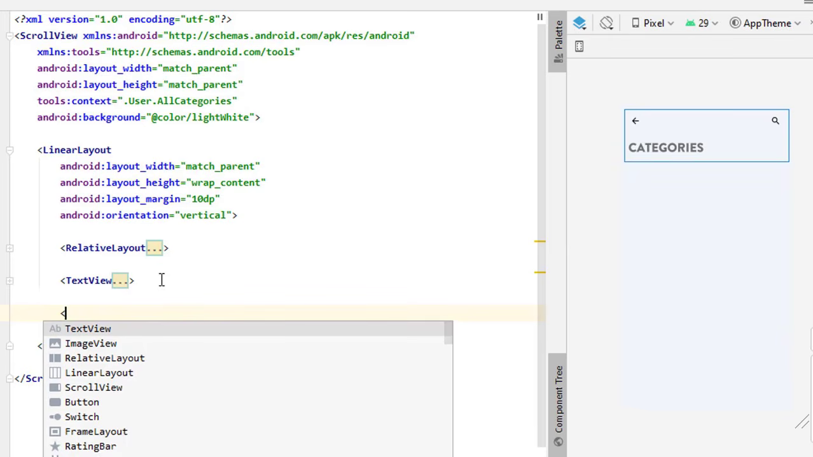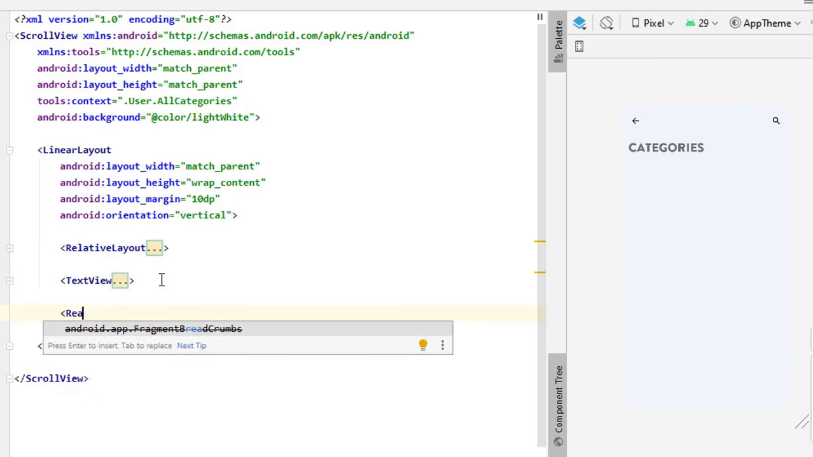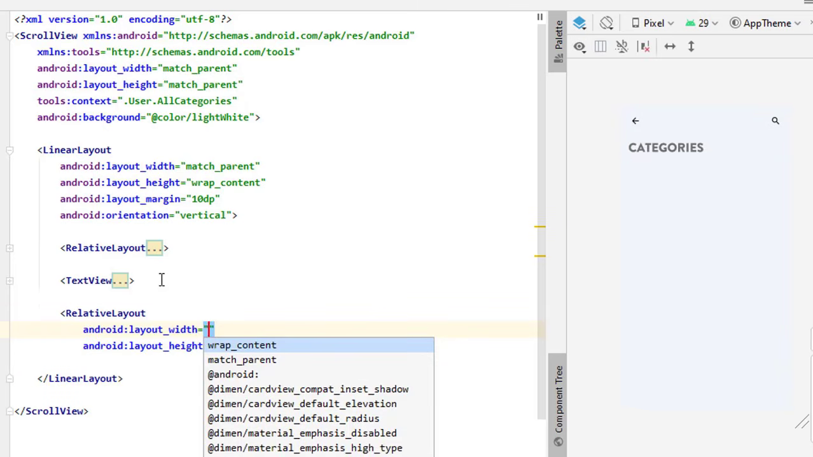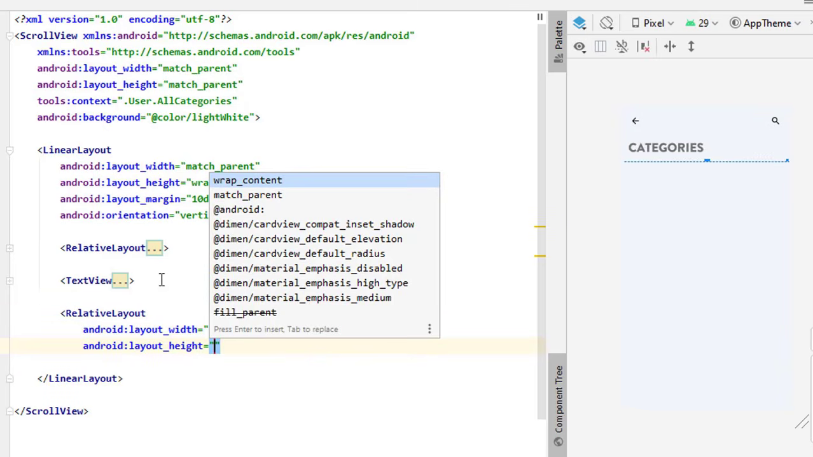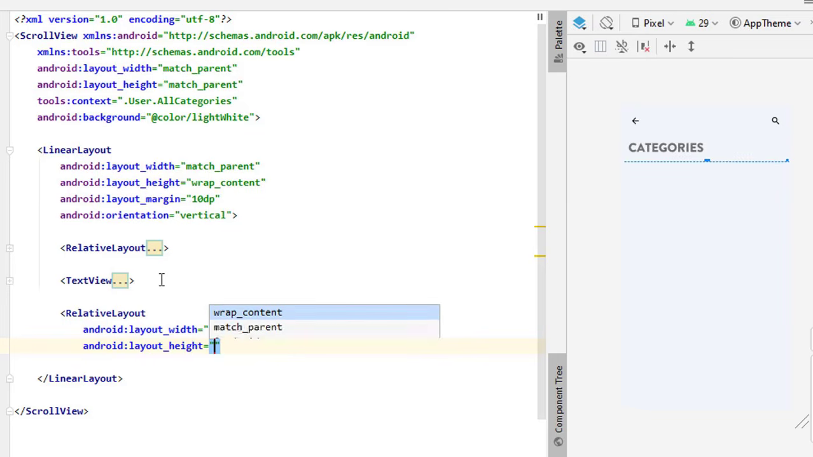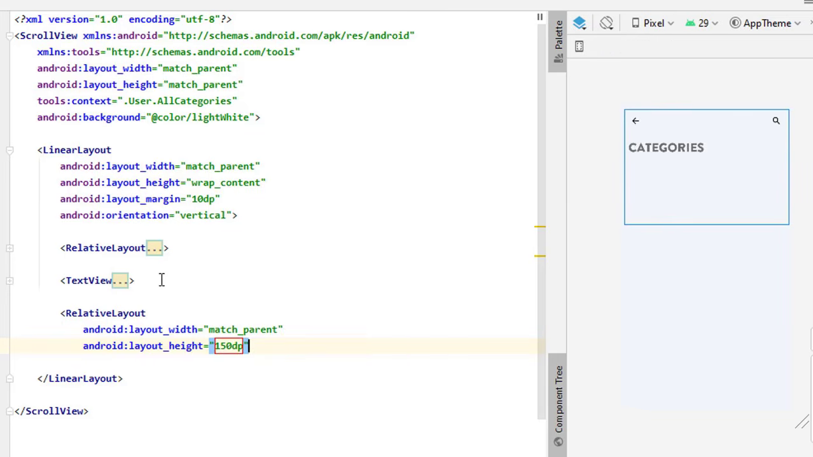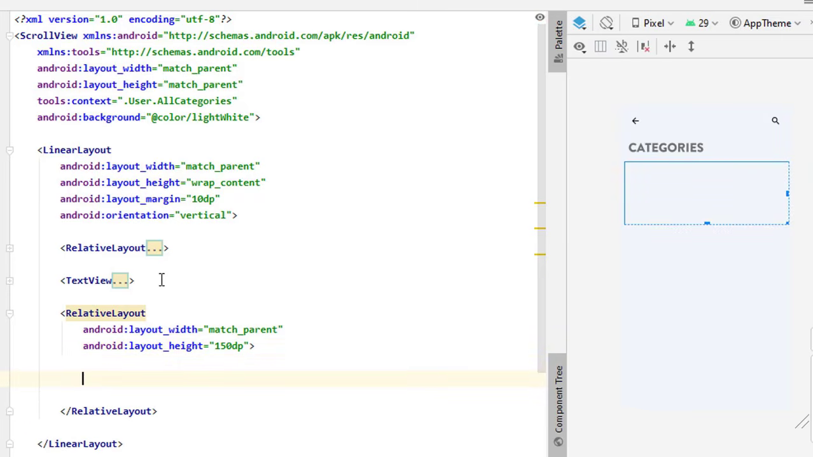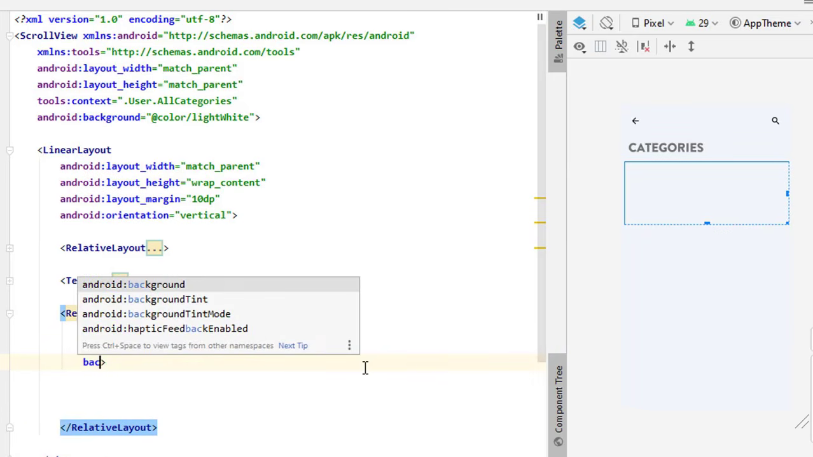So the next thing is we are going to create our first card, the first category, you can say. So for the first category, I am again going to use the relative layout. Width will be match parent, and height is going to be 150 dp. There you can see we have a box. Okay, now inside this relative layout, the first thing is I want to add a background.